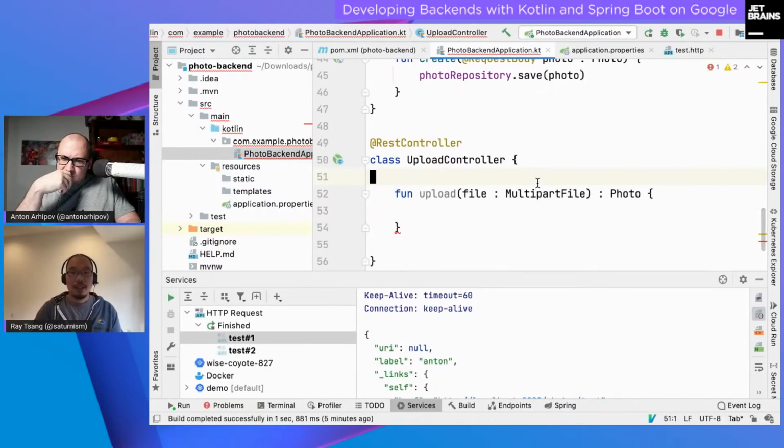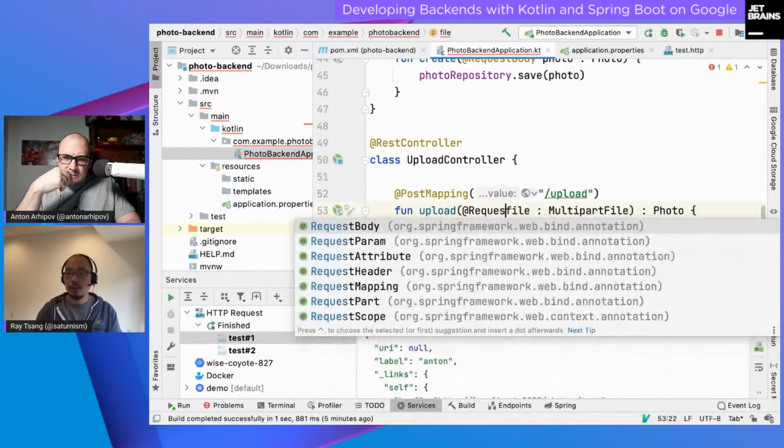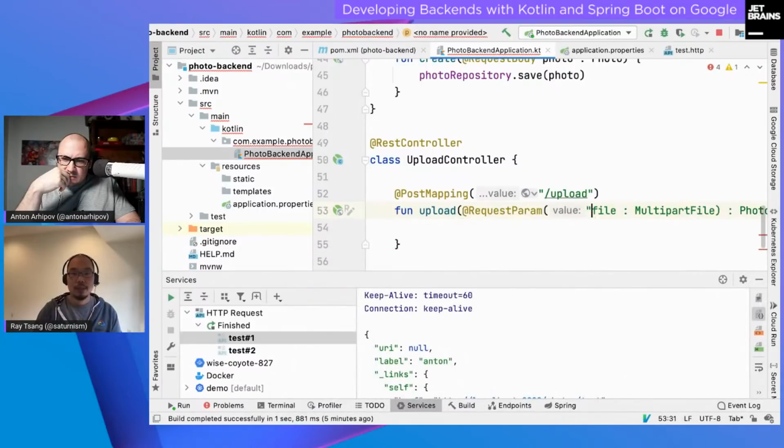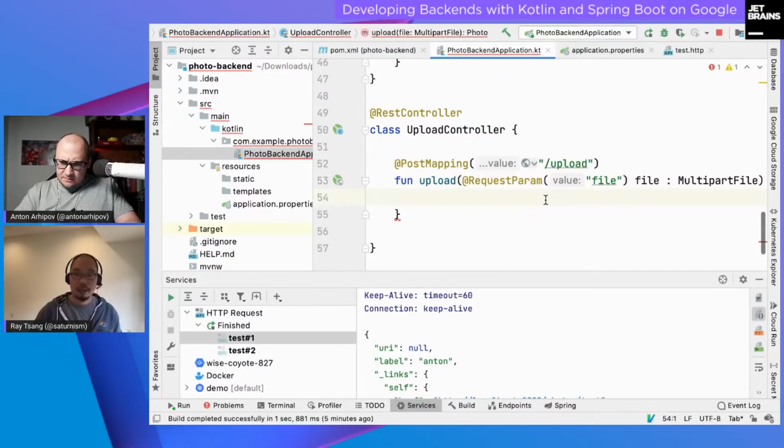And we need to annotate this function a little bit more to specify its behavior. For example, this needs to be mapped to a POST method, /upload. The file itself is going to be a request param. So rather than a request body, this is a request parameter because of multi-part. I'm going to call the parameter just file in this case. Now, how do I actually save this file?